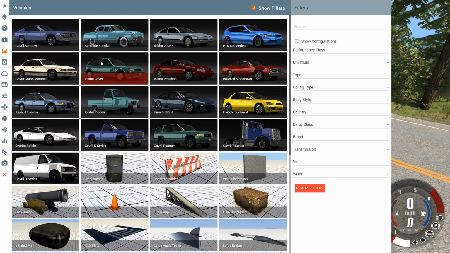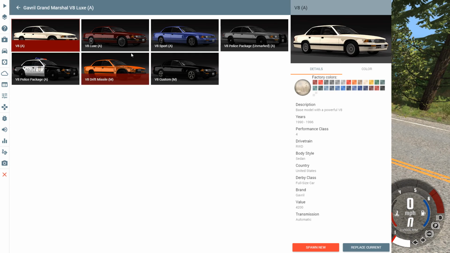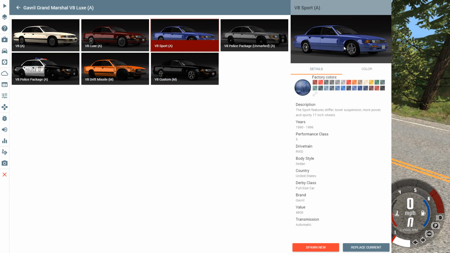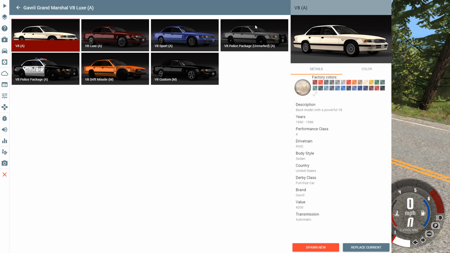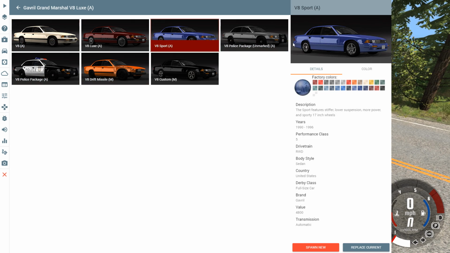Anyways, moving on to the other changes to the Grand Marshal. Some versions now have body colored trim. So this one doesn't have the black bar going across it like this one. It's just a straight, all single color body.